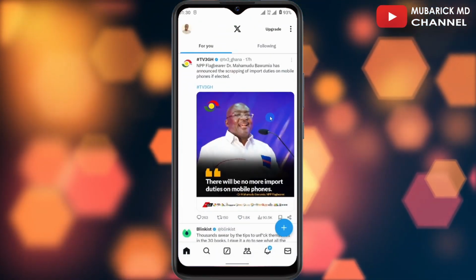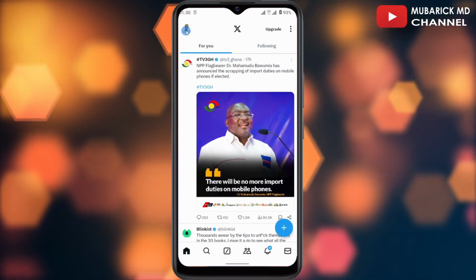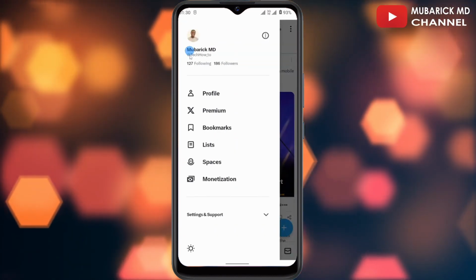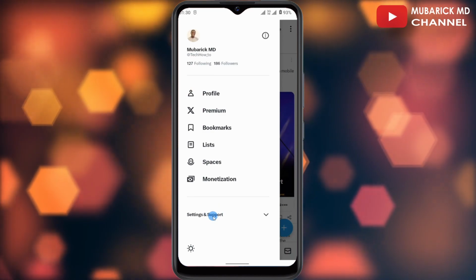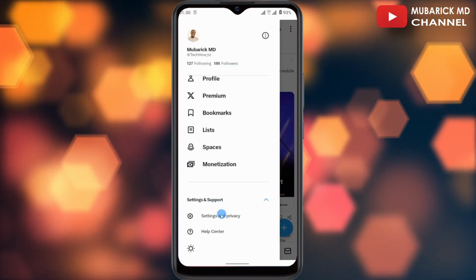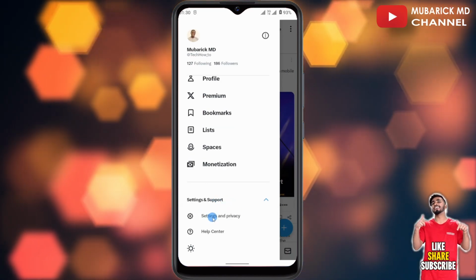On your X account, navigate to the top left corner where you see your profile icon and tap on it. Then proceed to scroll down and click on Settings and Support. A drop-up menu will appear. Make sure to tap on Settings and Privacy.